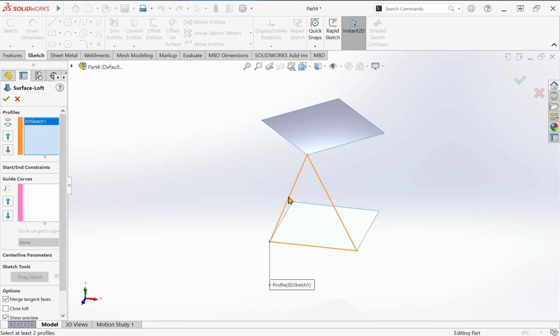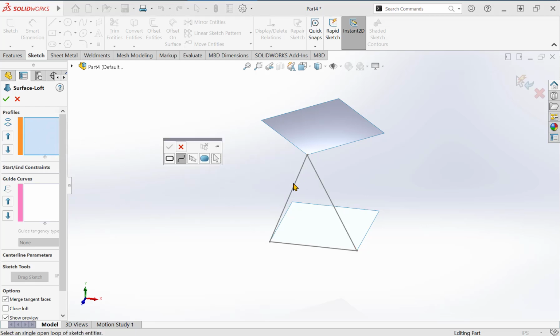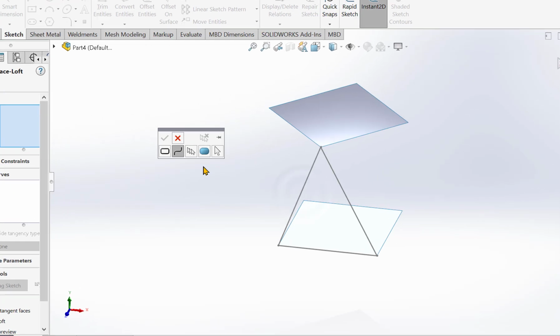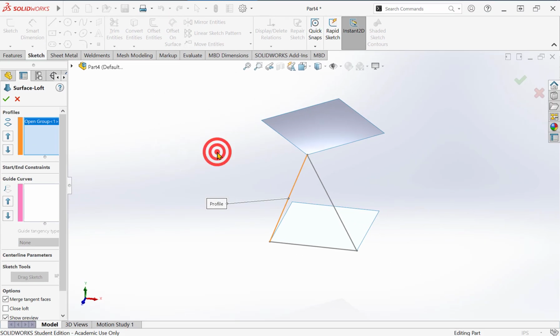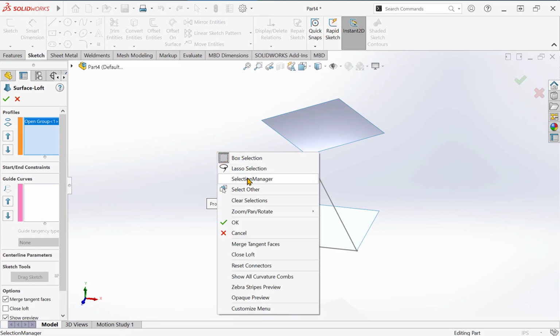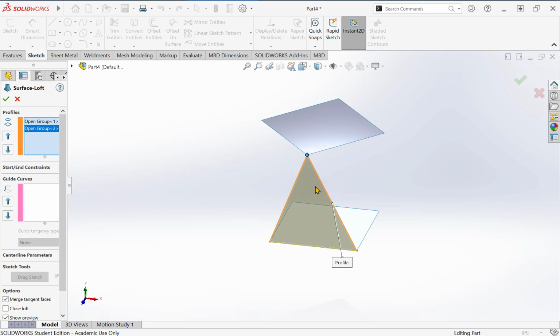Click once on this 3D sketch, and it wants to put the entire 3D sketch in there. So we'll clear selections, right click, selection manager. That allows us to pick one line. I want to make sure that I am selecting a group. Click one line and right click or click the green check. We do this again, right click, selection manager. Make sure that it's on group and right click, and there is our surface.